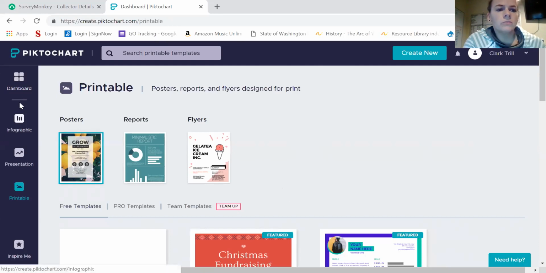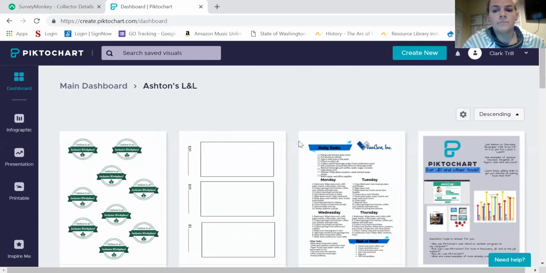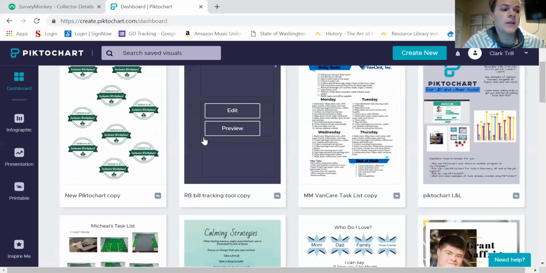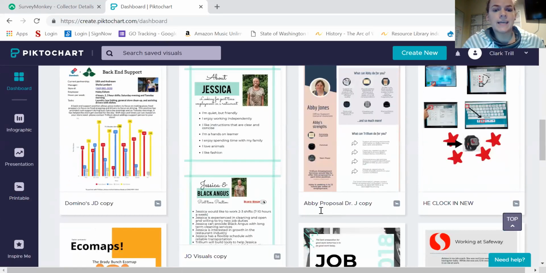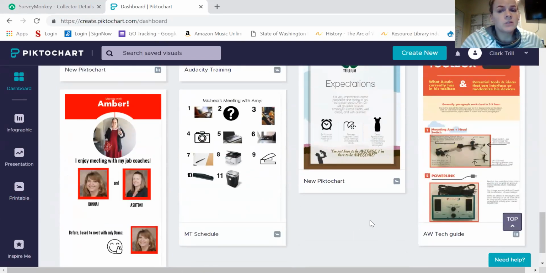So I wanted to start off with some examples of what people in Clark are using PiktoChart for, the various aspects of what we do as employment consultants. Anything from discovery to job development tools to support while employed tools to even miscellaneous things that might not be used directly with customers, but could be useful in employment consultant to employment consultant communication. So I want to start with discovery.